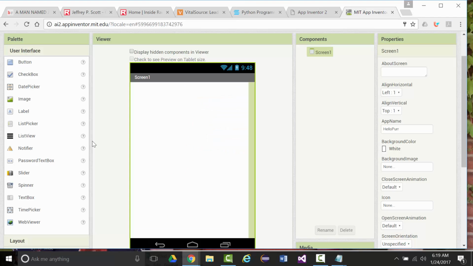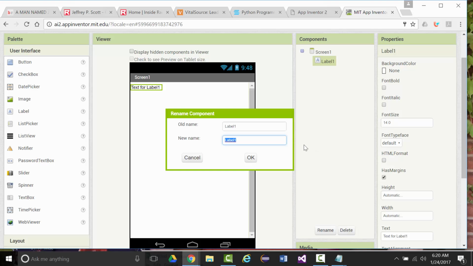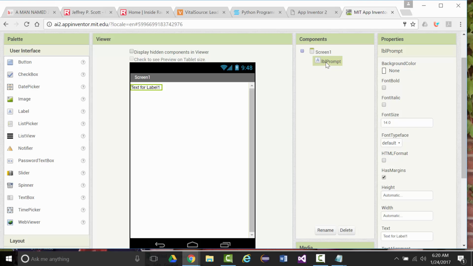Not a problem. So we come over to label, we put it over here. One thing you really should get used to doing right away is changing the name of your labels right away. Develop some kind of a naming convention. I use the old-fashioned Microsoft where I'm going to call this LBL prompt. Okay, LBL prompt. And you can see how it changes there.